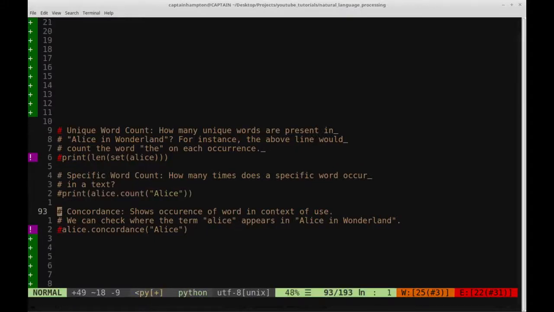One other thing that we can ask, which is a little bit more focused on natural language processing terminology, is the concordance of a word. So the concordance is really just show me the occurrence of the word and also give me the relevant context. So show me a little bit of the sentence in which the word occurs. So we can check the concordance of the word Alice by just saying Alice.concordance and then of course giving it the word that we want to determine the concordance of.